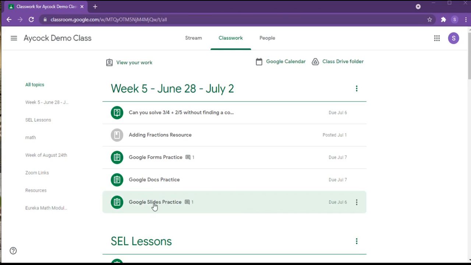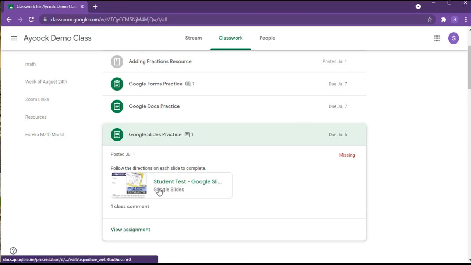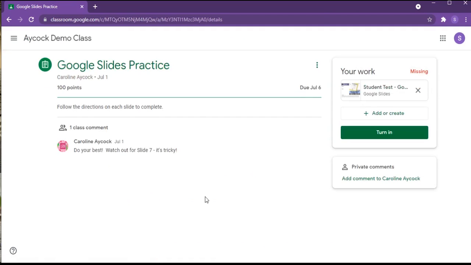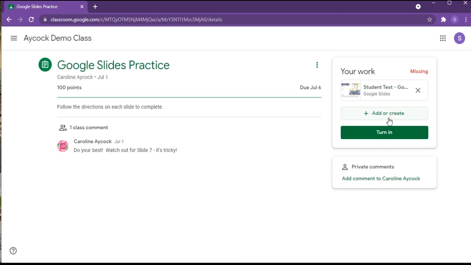We'll start with Slides. If I click on my Google Slides, you will see that this is the student copy of that. Right now it says missing. It looks like it is past the due date. If I click on View Assignment, I would be able to see any class comments, add any private comments, or read any private comments from my teacher. I'm also able to click on this and it will take me directly to my Google slide, or I could add or create a different document. As you see here, the turn in button, as I said, is really important so that the teacher knows that you're finished.